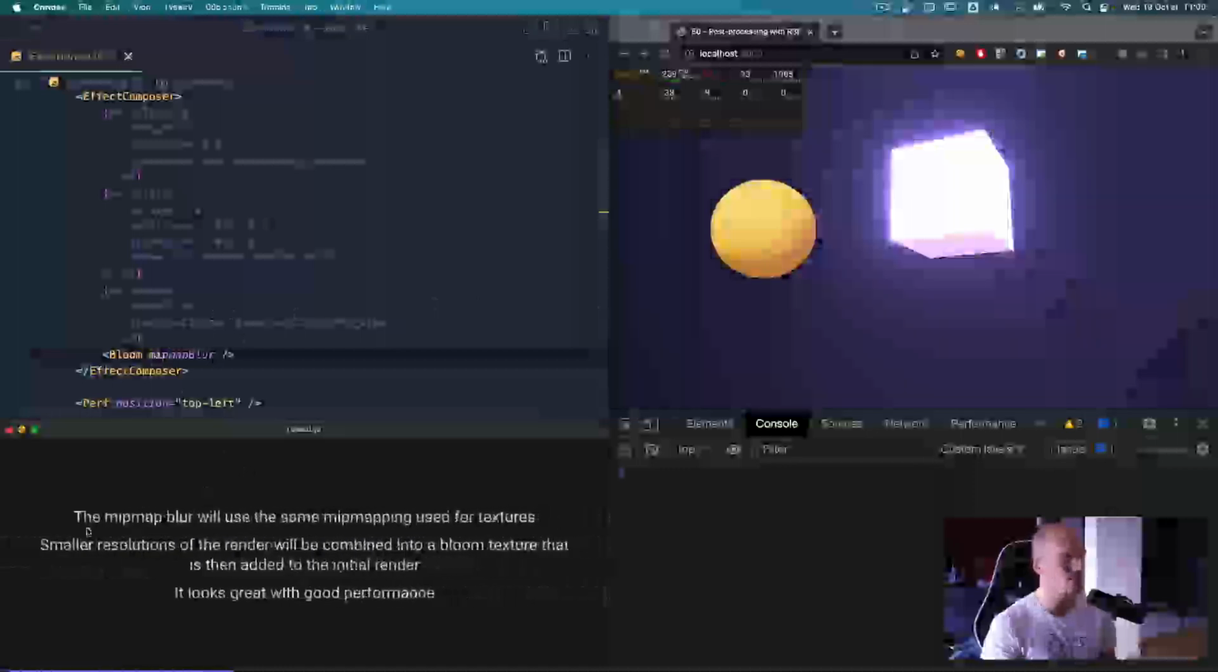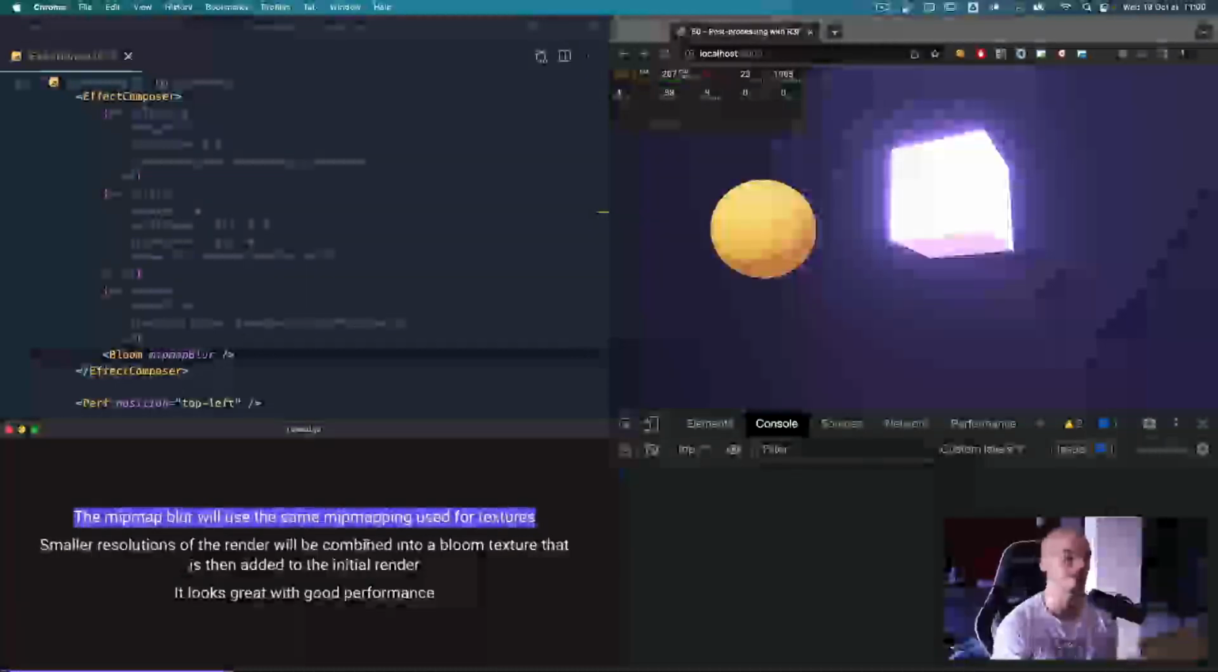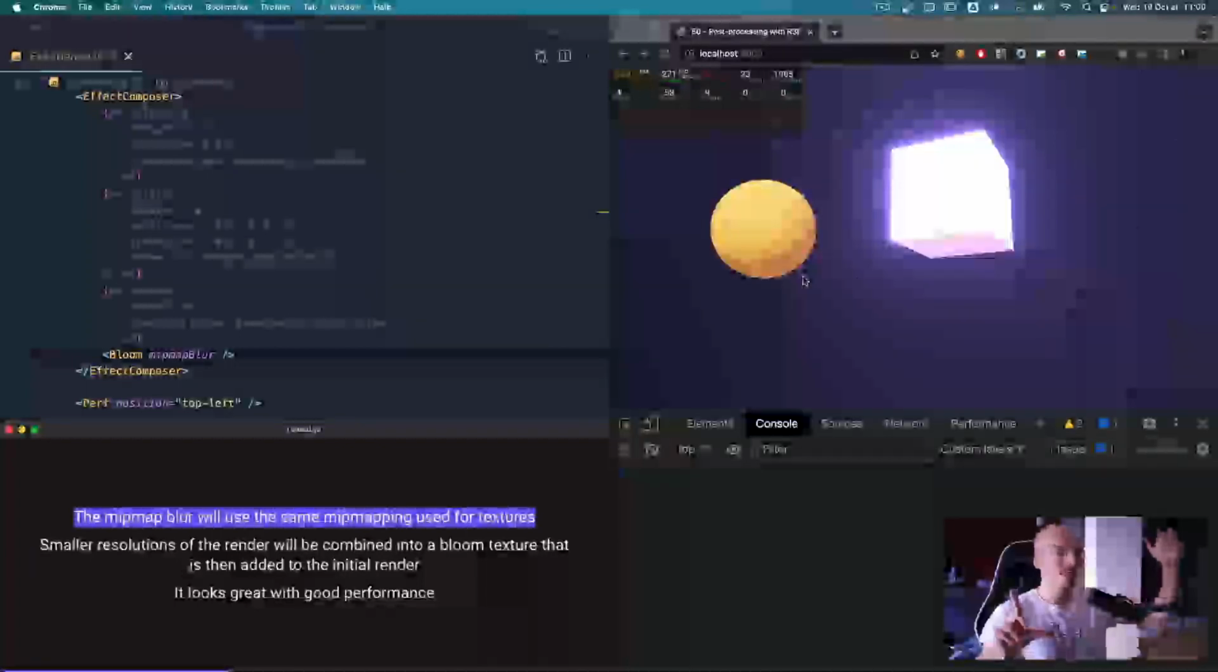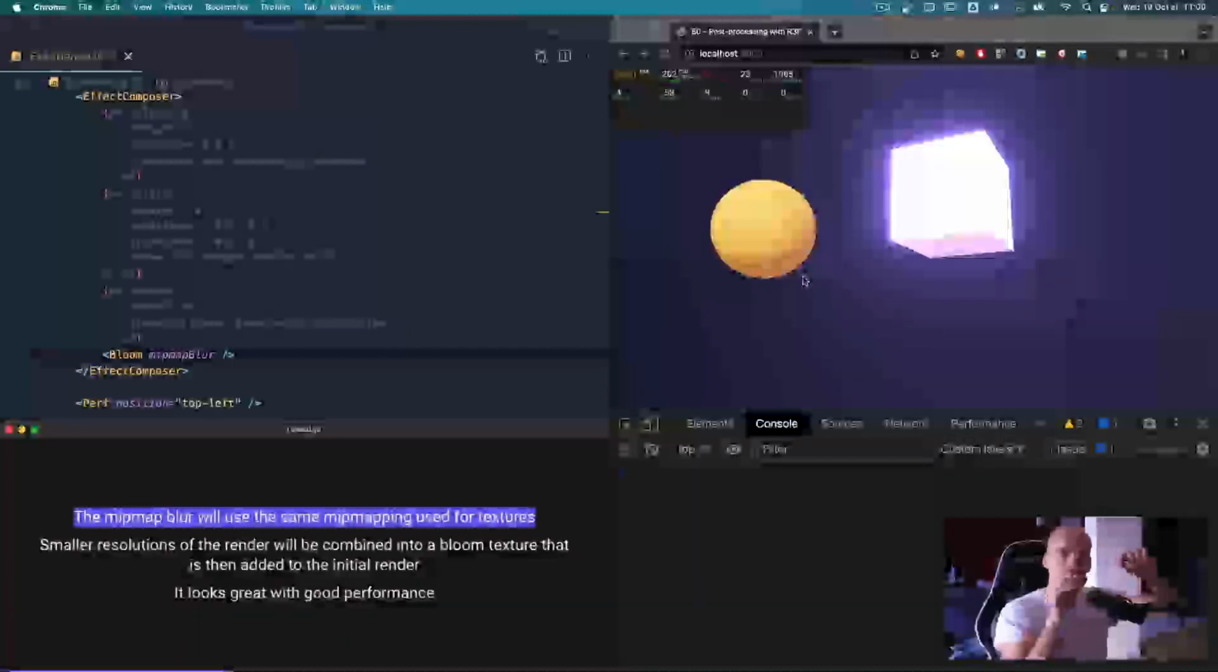Nice. For the mipmap blur, we use the same mipmapping technique that we talked about when we talked about textures. It's when you start from your original texture, in our case, that render, and you create a smaller version. It's usually half the size. And then you create a smaller version, and then another smaller version, until you get something super small, like 1 pixel.